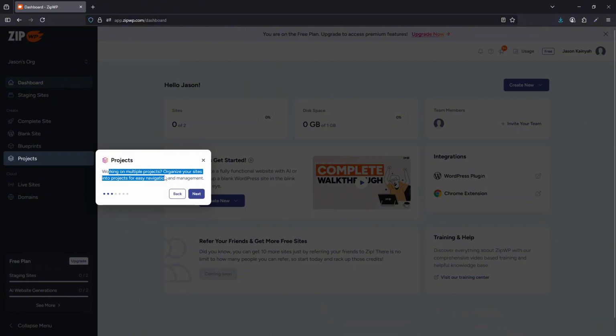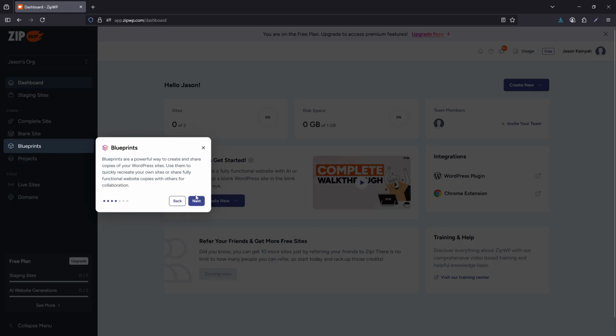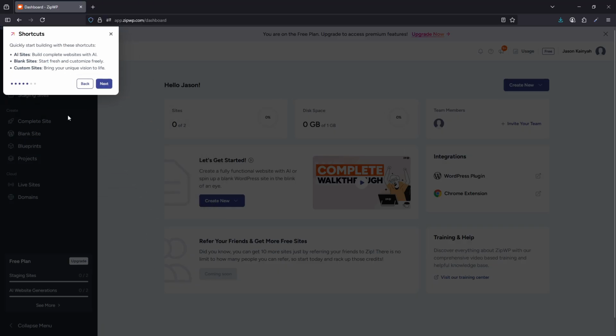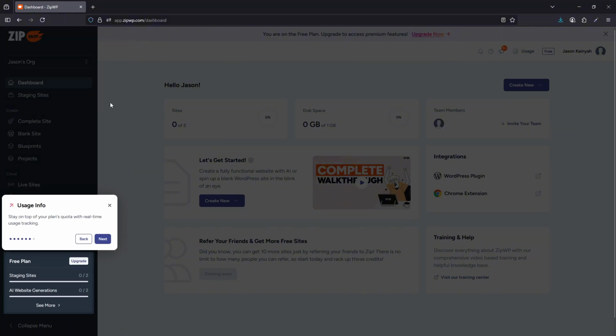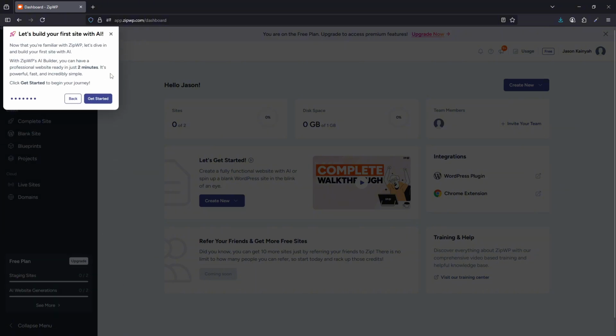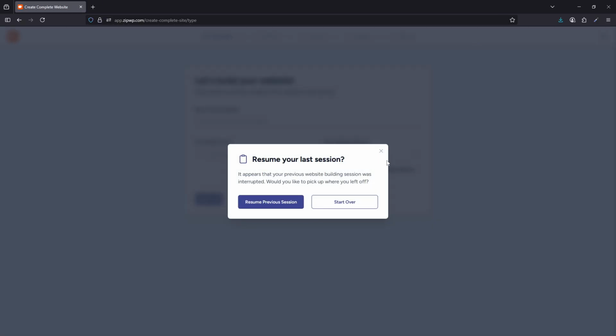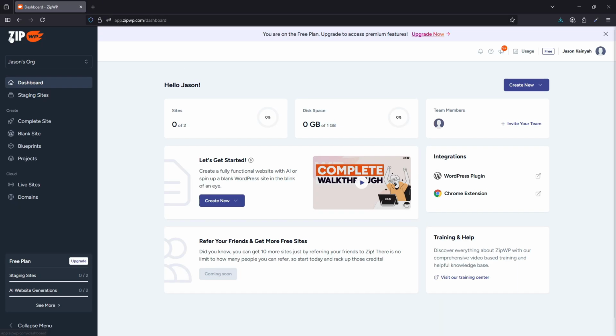Projects. If you work on multiple projects, you can organize your projects where you can view everything you are doing and you can navigate and easily manage them over here. Okay, let's click on next. The blueprints are a powerful way to create and share copies of a WordPress site, so you can use them to quickly recreate your own site or share fully functional website copies with other users for collaboration. Okay, and we have shortcuts over here, and then here we have the usage info, and then here you can just click on get started. Okay, so what I want to do is I'll just go back. And this is the free plan, as you can see. So we can only have 2 sites.